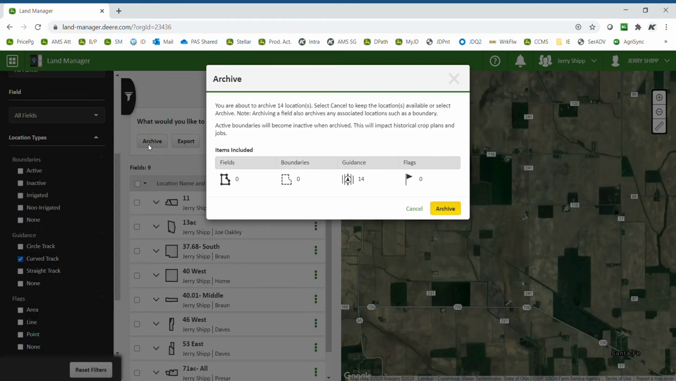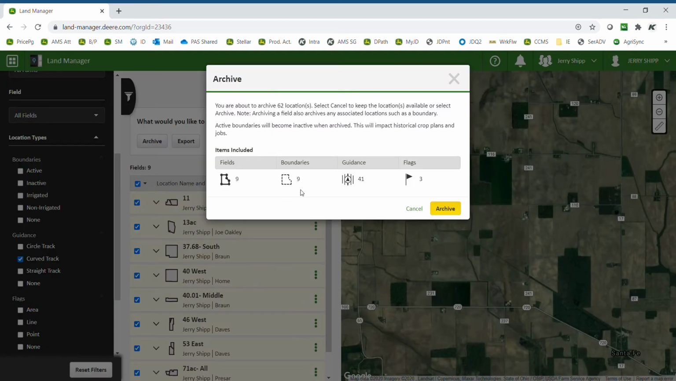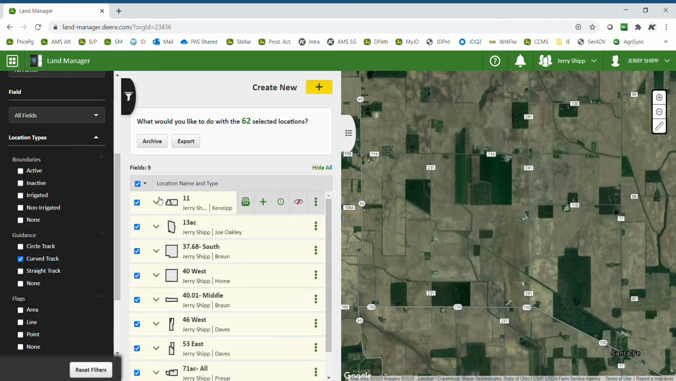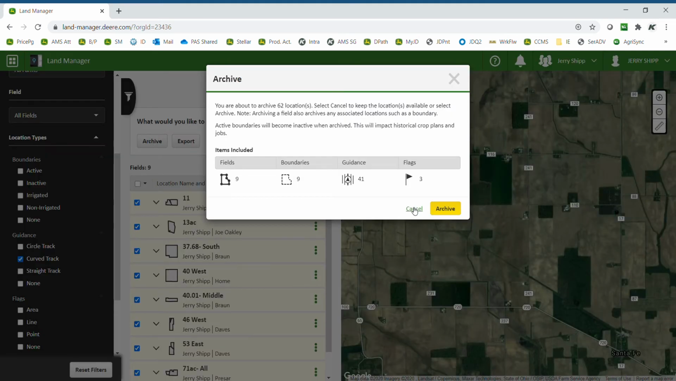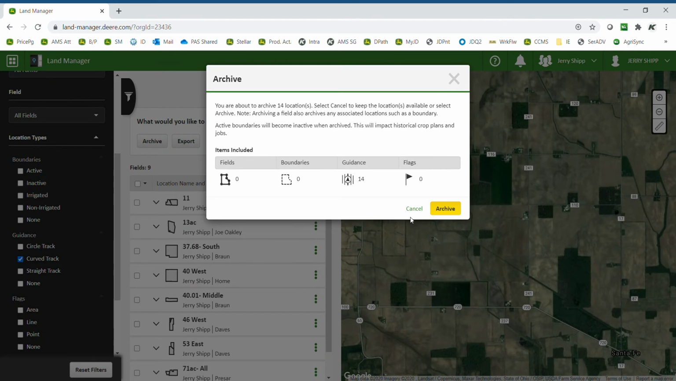Then I could archive and see I'm archiving 0 fields, 0 boundaries, but 14 guidance tracks. Be careful not to select just the check mark, because I am now archiving everything instead of just my curve tracks by using the filtered list. Ensure that you uncheck and then recheck filtered before archiving.